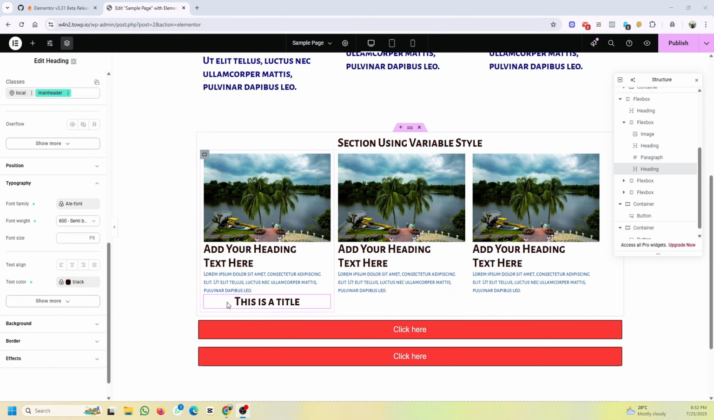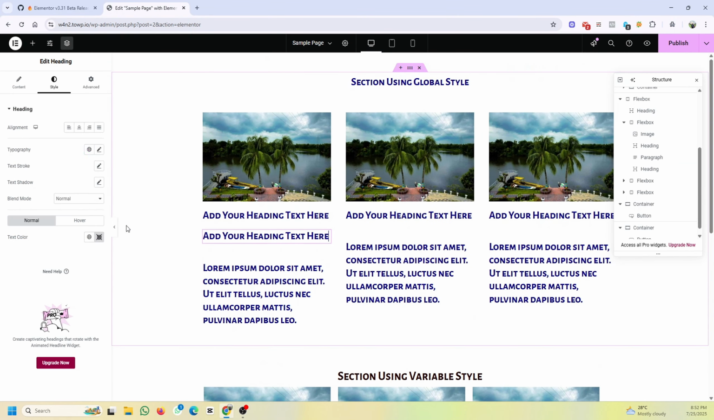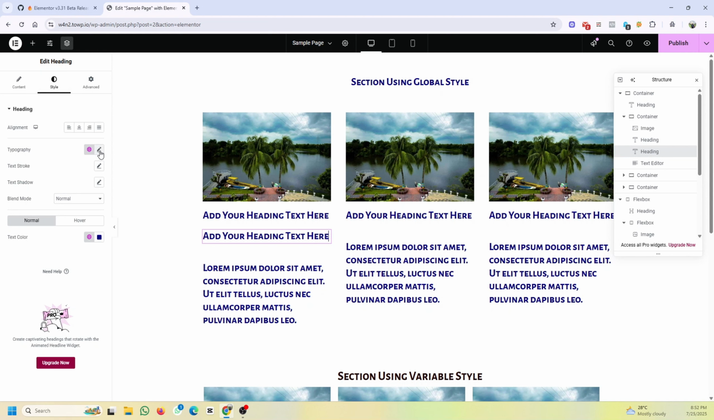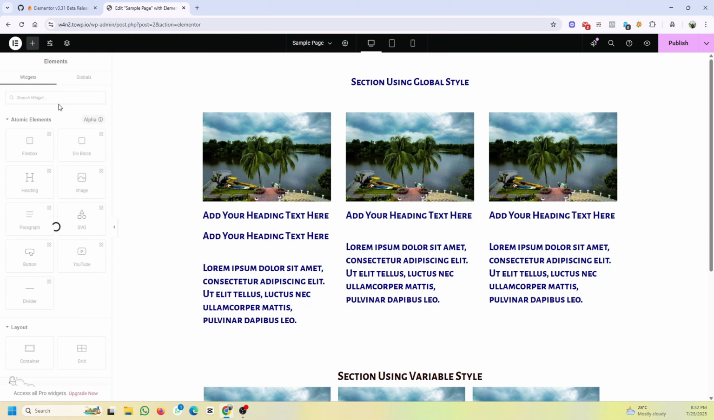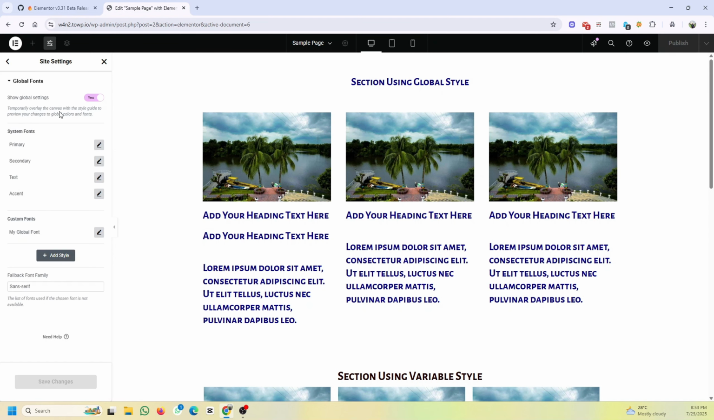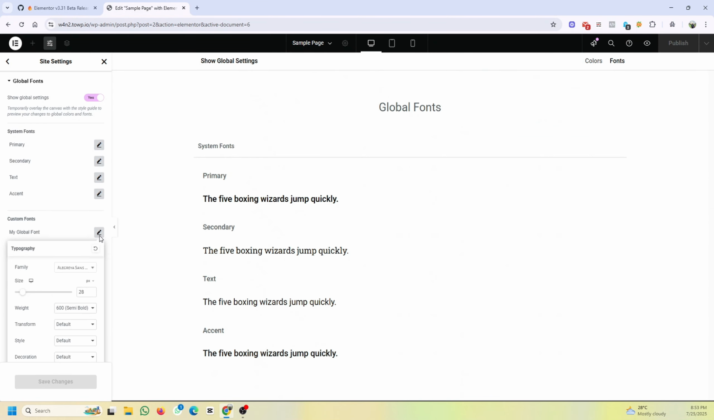So you can see the black is now applied very fast, and it applied to all the heading widgets in the site. Okay, so this is how it will work first with the class. And if you want to change a global style, you have to go to the settings option, and then it will take you to the site settings, and from there you have to change the styles of the global font.